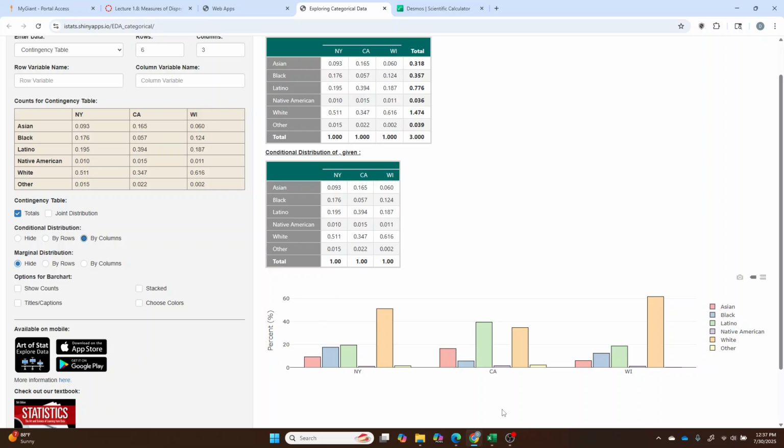So just looking at these distributions, I would say it looks like California probably has the most diversity of these 3 states. I would say California. But the only way to be absolutely certain of that is to actually compute the IQVs of these 3 states to see how they compare. So let's do that.